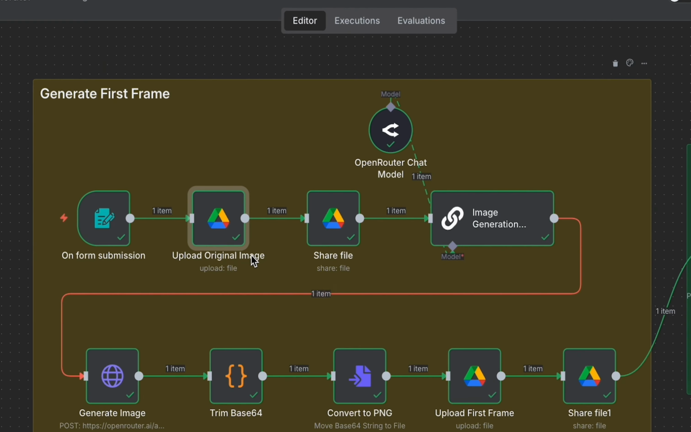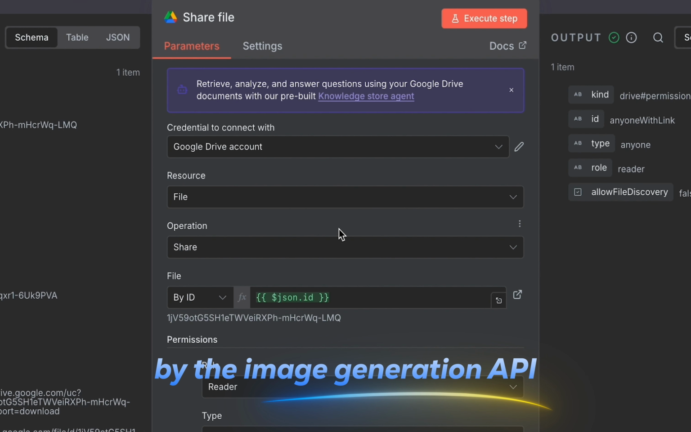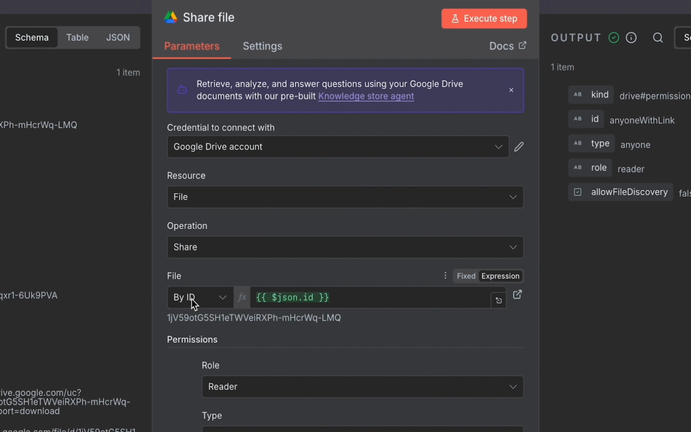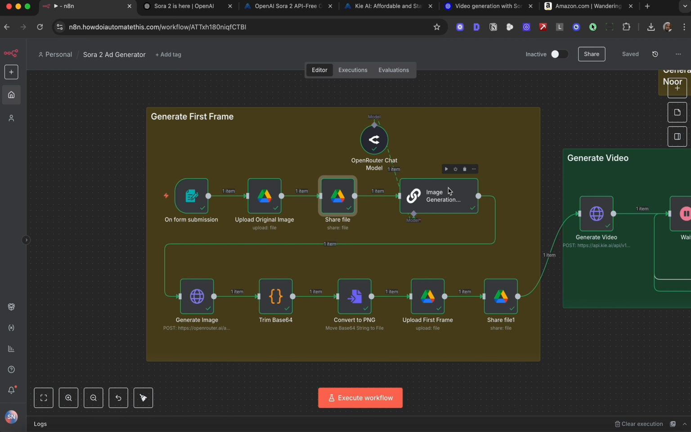And once that file is uploaded, we then need to share that file, because otherwise that file URL is not going to be accessible by the image generation API. For the file itself, select by ID and drag in the ID field from the left over here. Under permissions, make the role reader and make sure that the type is anyone. That's it.